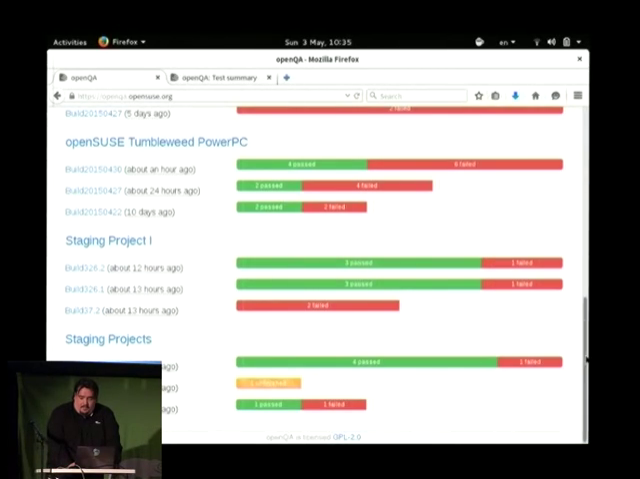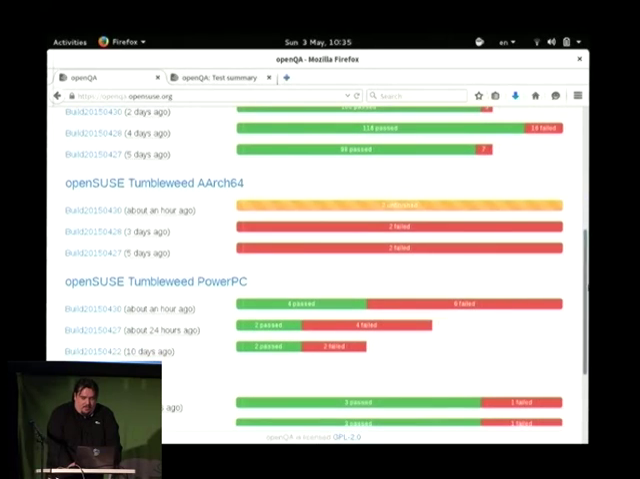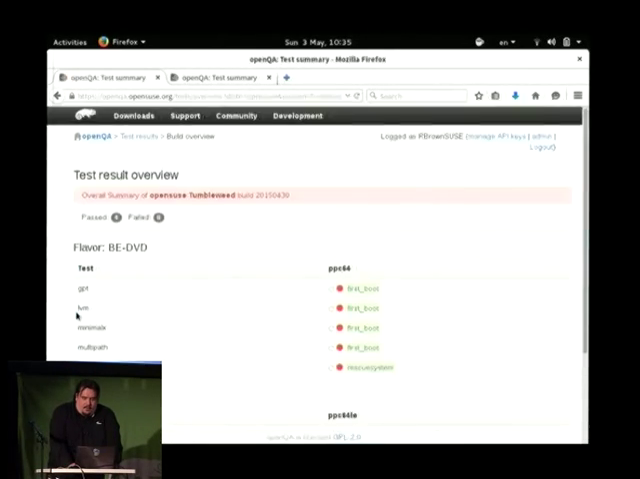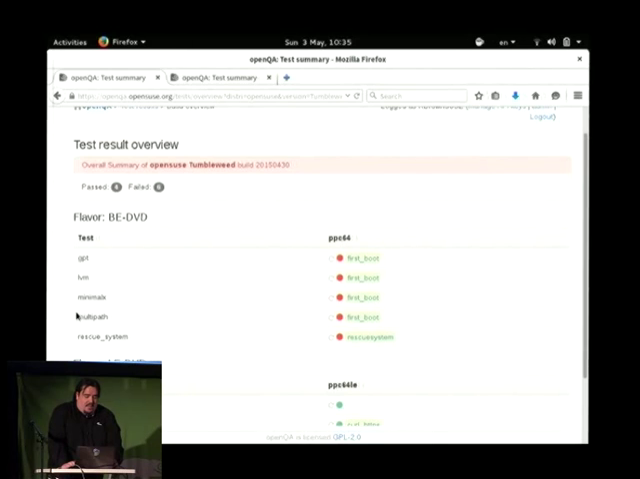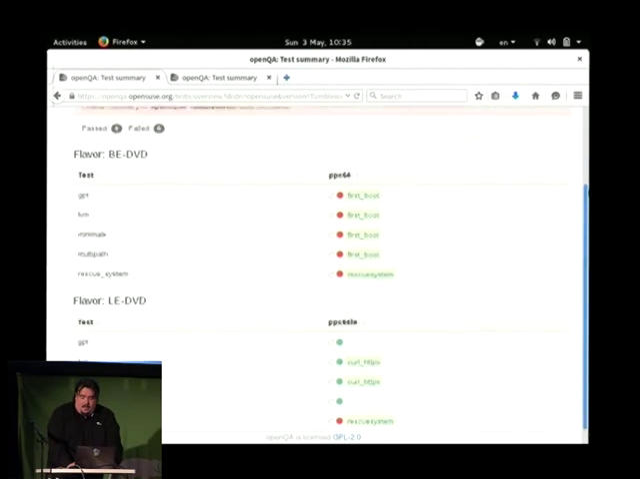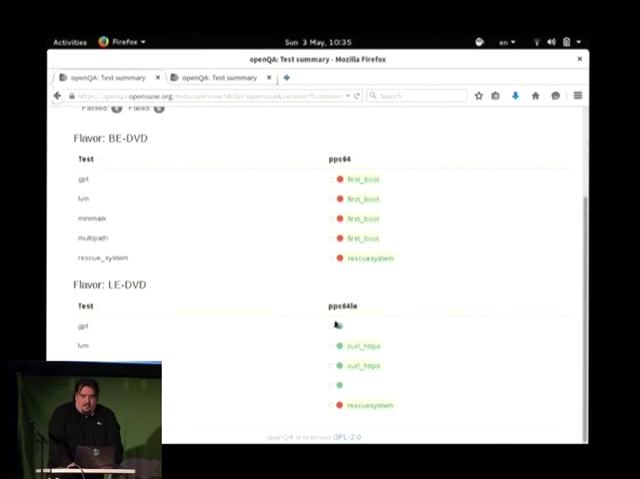So we have all of our products. We have all of our different parts of the distribution. It's all split into different builds, so as we have new versions coming up, each of them get tested individually. We then get this outlook, which actually shows all of the actual individual tests. So in here, we're testing GPT, LVM, a minimal X installation, multipath, and the rescue system. And these ones are all green, so I'm going to restart this job here.